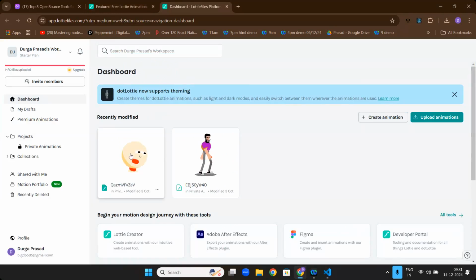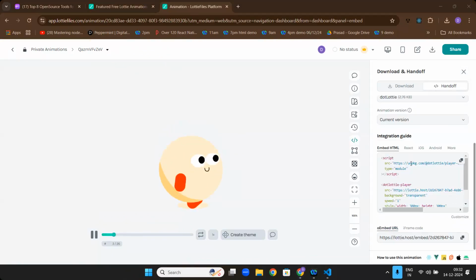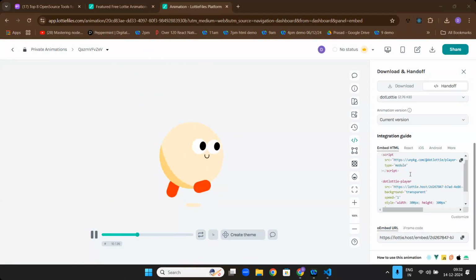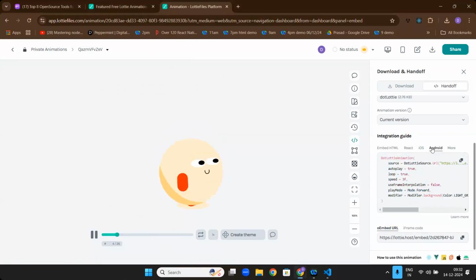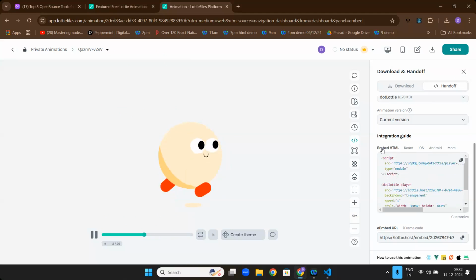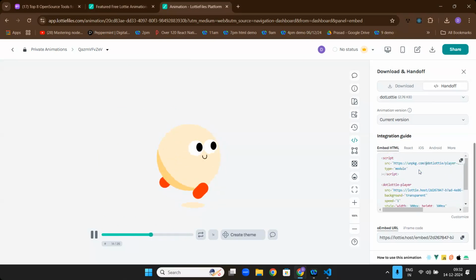Now see, I have a design like this. You can click on this. You can take that design, click on this embed code, then go here. They will give you embed HTML or React or whatever you want. I will take embed HTML. I will copy this whole HTML and paste it in my code. Automatically it will come.